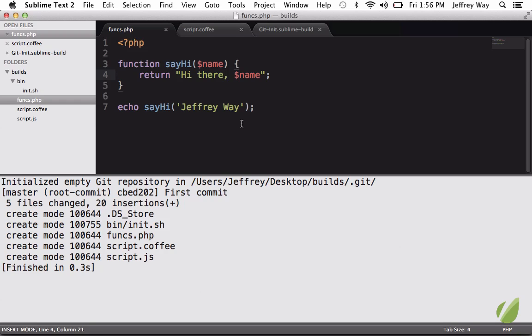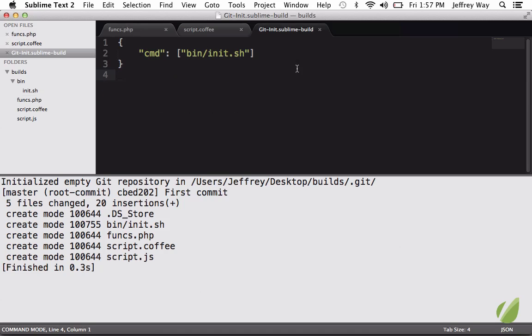So now we know how to compile things like CoffeeScript or Sass. We know how to run things like PHP or Ruby. And we also know how to, from a build script, trigger something like init.sh or deploy.sh and things of that nature.